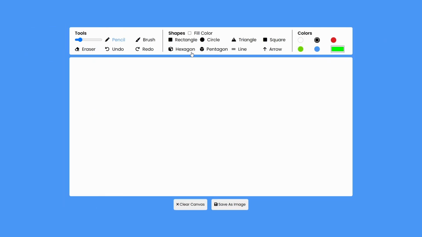Here's what our final project will look like. In our advanced drawing app, we have many options to make creative diagrams. We have split the options into three different categories. The first category is tools. With the help of tools, we have the brush. The tool will automatically select the pencil as default.